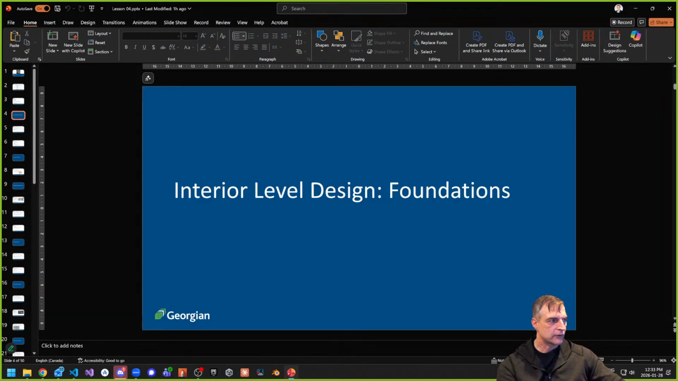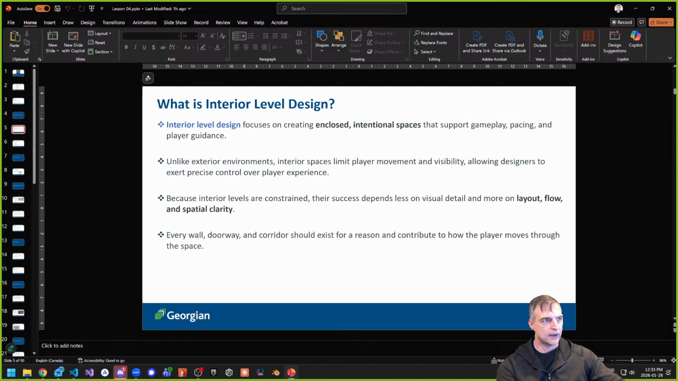Back to what we're doing. What I want to talk about now is interior level design foundations, and really what we want to think about is that we're making these enclosed spaces. Whenever we make enclosed spaces, we want to think about certain things that are different from exterior space. For exterior spaces, we talked about navigation, landmarks, and sight lines.